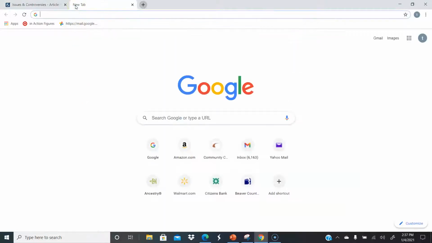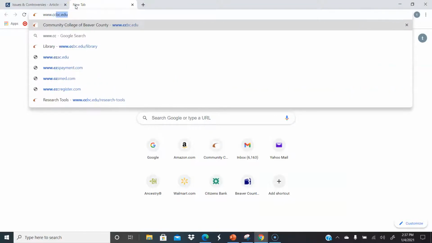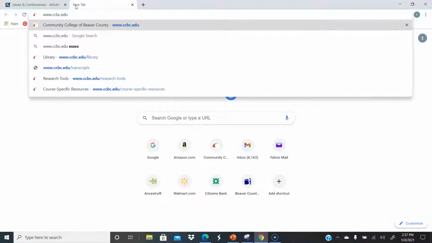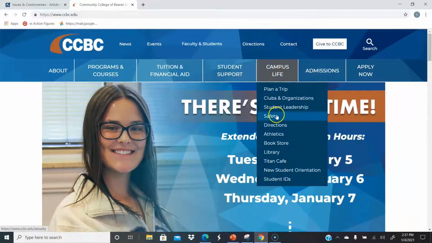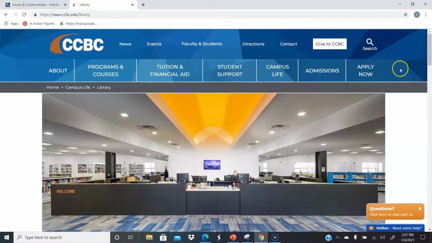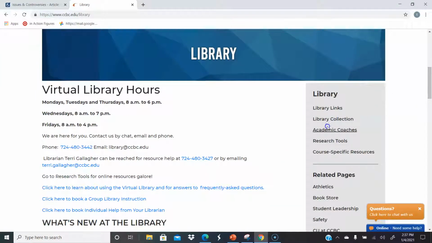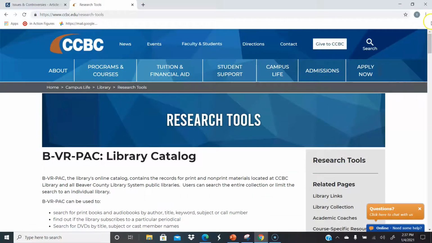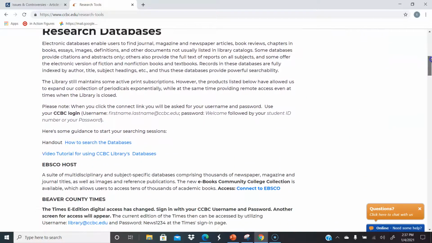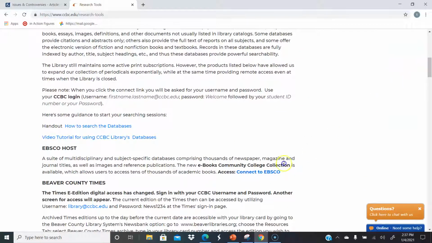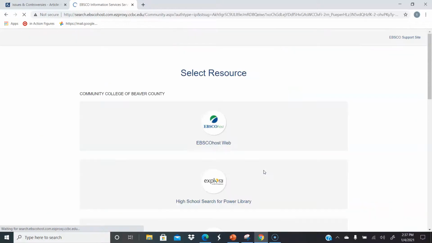But we're actually going to go to the databases that are specific to you. And so again, CCBC, Campus Life, the library, and research tools, and back to the databases. And this time we're going to go into that EBSCO mall of information. And all you do with all of these is hit the Connect To button. Now I'm going to go right in this time. I don't have to put my username and password in, or my email and password, because I was just in Issues and Controversies and it held my authentication. So when you go into EBSCO, you choose the first link here.